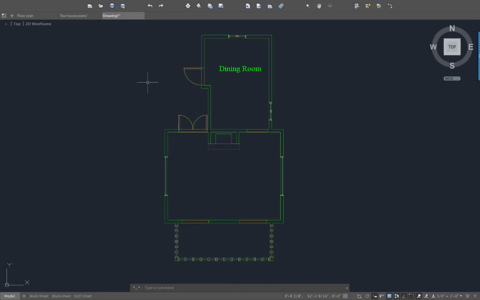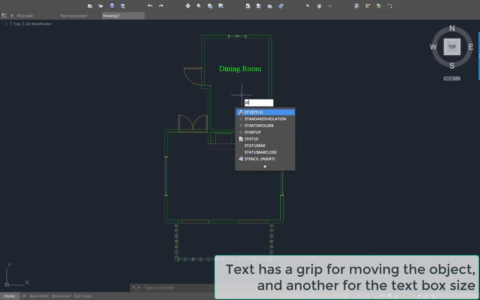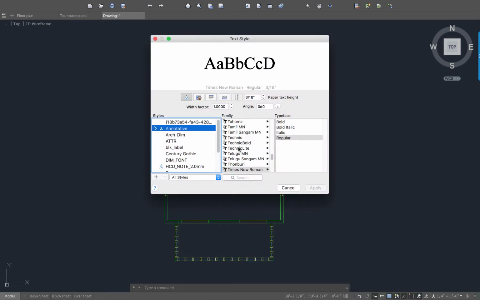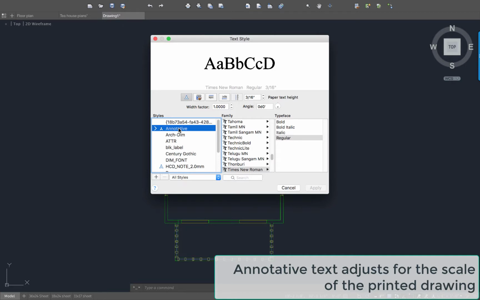Multi-line text, if you want control over all new text and the style that it's going to be represented in, just type the word style, and up pops the text style menu. What you'll see is a number of different styles that may or may not be in your drawing, depending on if you've imported blocks that have styles attached with them. Most of these I didn't create. What I'm going to use is what's called the annotative text style. And if you're using the template distributed with the class, that's the style that shows up as default.